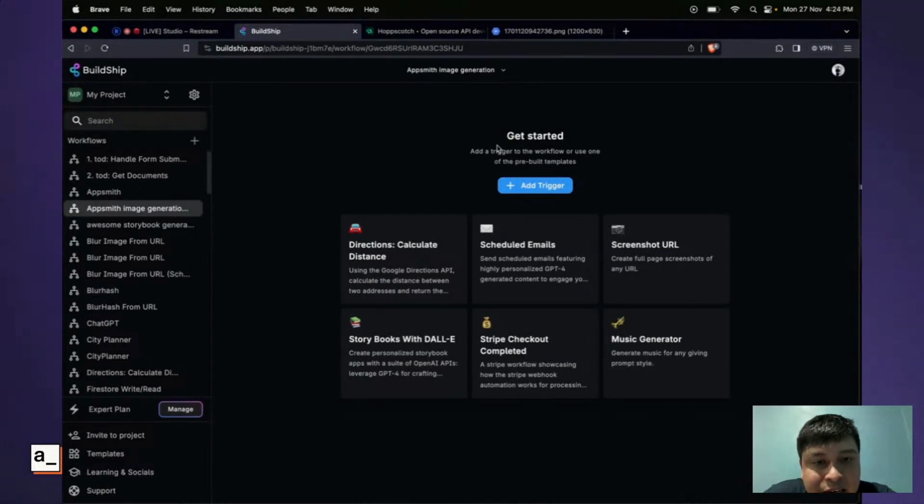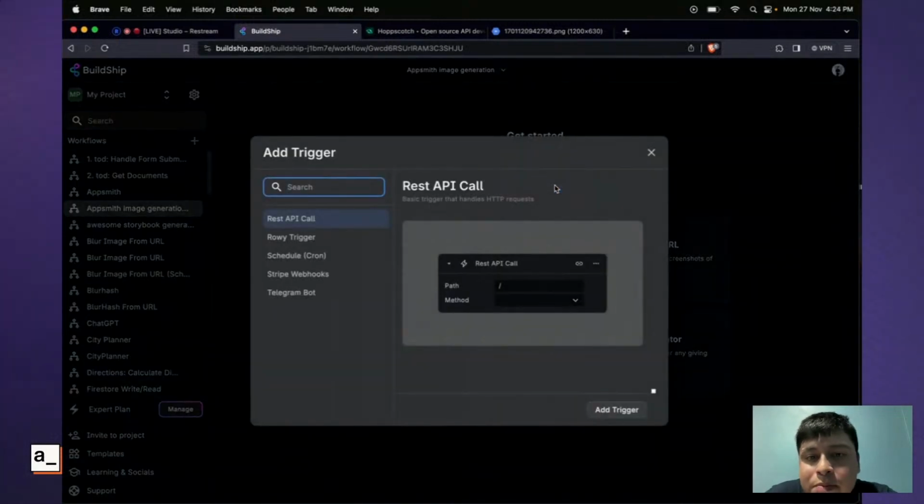Nice. So the first thing we'll need to do here is add a trigger. Now in Buildship, the entry point of any workflow will always be a trigger. As you can see here, we have various triggers that you can select, but we're just going to select the REST API call trigger for now because we want to create a publicly accessible API endpoint. So we'll select that trigger.